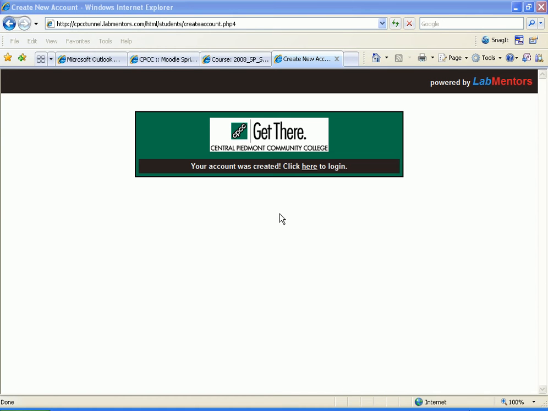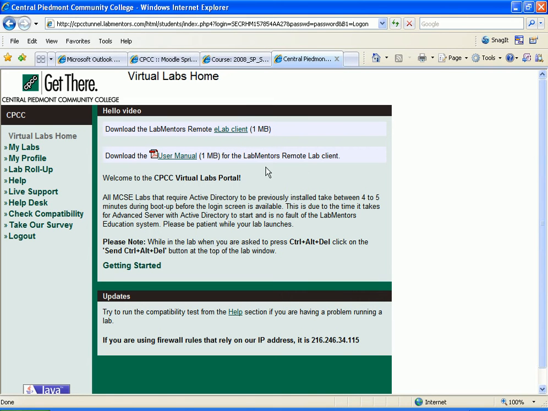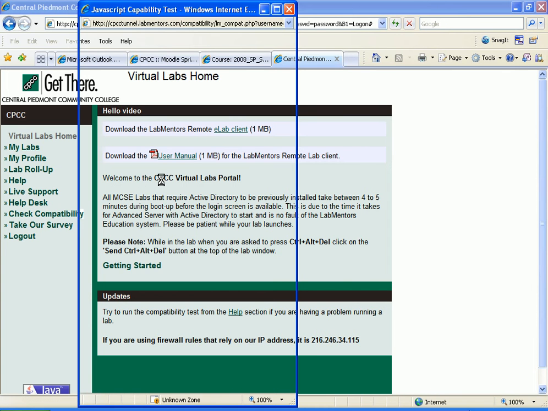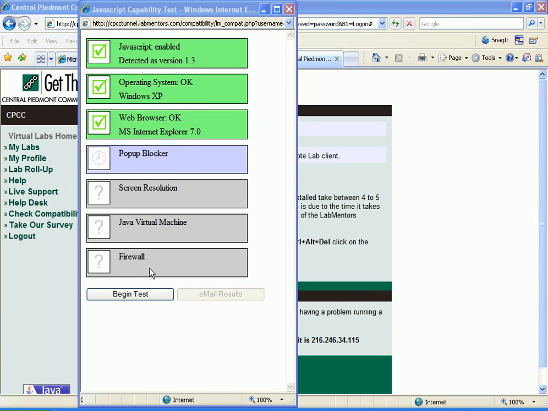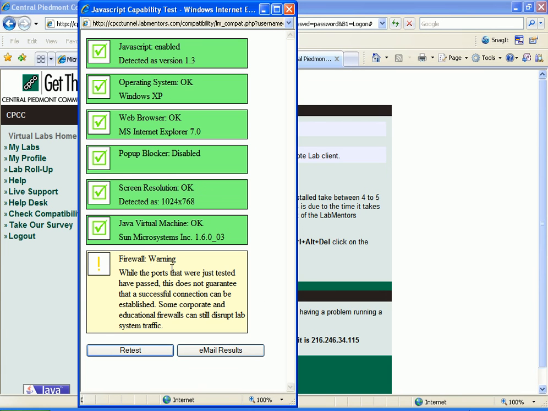And that will take you to this screen. Go ahead and click here to log in. And as you can see, you have My Labs on the left, My Profile, Lab Roll-Up, Help, Live Support, Help Desk. Now, checking compatibility, you're going to find this useful if you've never used LabMentors before. This provides you with a way of checking and seeing if your system is meeting the expectations LabMentors has for it. As you can see here, I have a firewall warning. Now, I happen to know that mine works right now, but these are simple things you can do to help yourself in using this system.